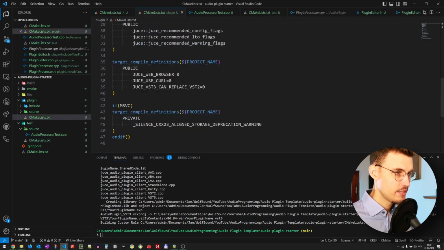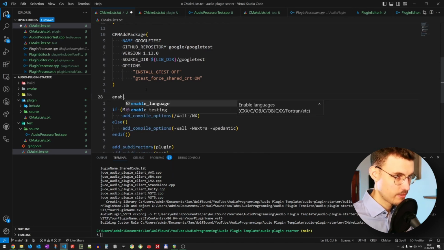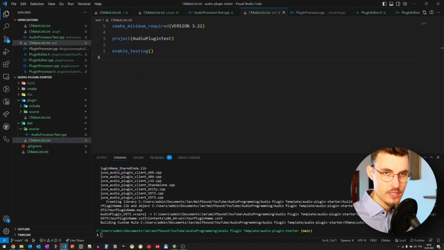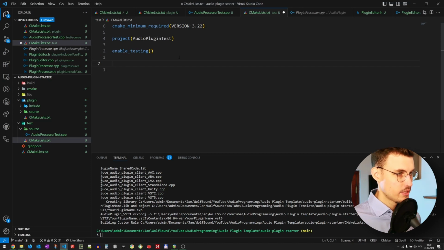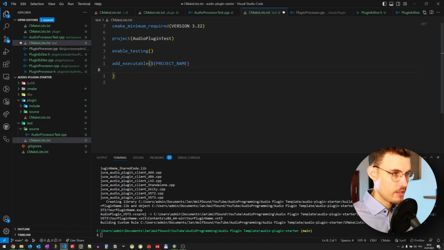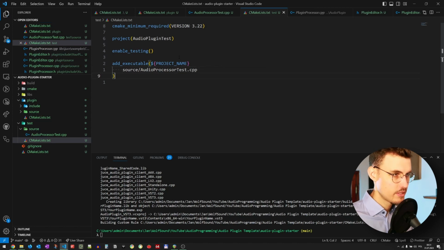And actually, I need to add it here as well. Okay, so here in the CMakeLists file, what we need to do is create an executable that contains our test. So we go add executable, which is specified as a project name. And here we specify the sources. And this will be just audio processor test.cpp. That's the only source.